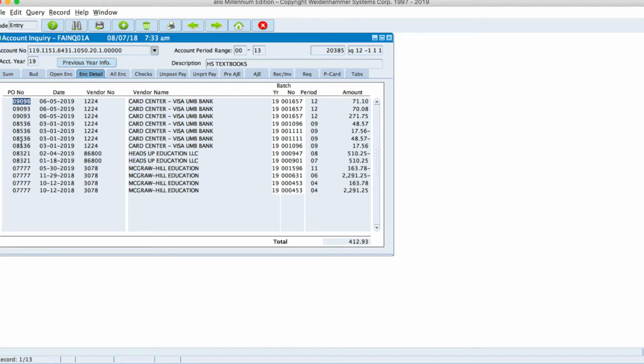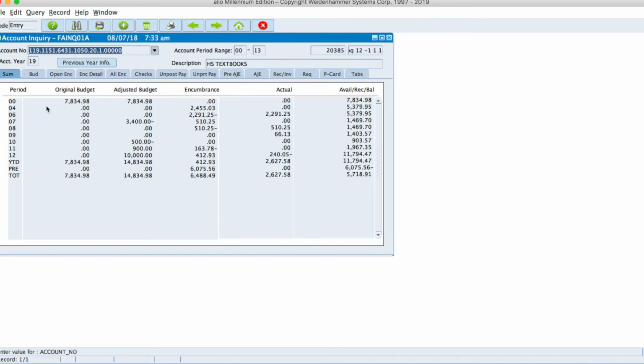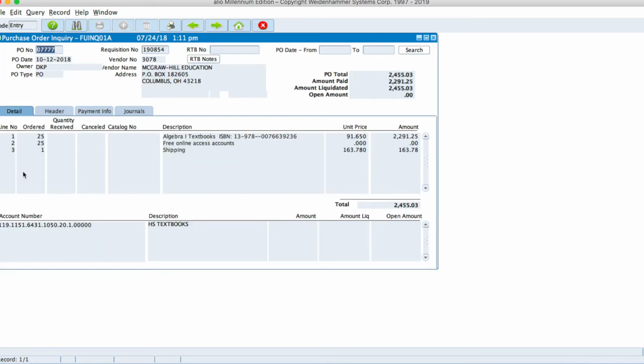So if we want to see what happened here on Heads Up Education LLC, we double click that number and it will open up the purchase order so we can see the detail. So if you're ever curious about a purchase, this is a way that you can go dig in a little deeper and figure out what actually happened. So let's see what happened down here on 5/30 at McGraw-Hill Education. So double click that, it'll bring this open, and you can see that there were Algebra 1 textbooks and shipping applied. So 25 Algebra 1 textbooks were ordered.